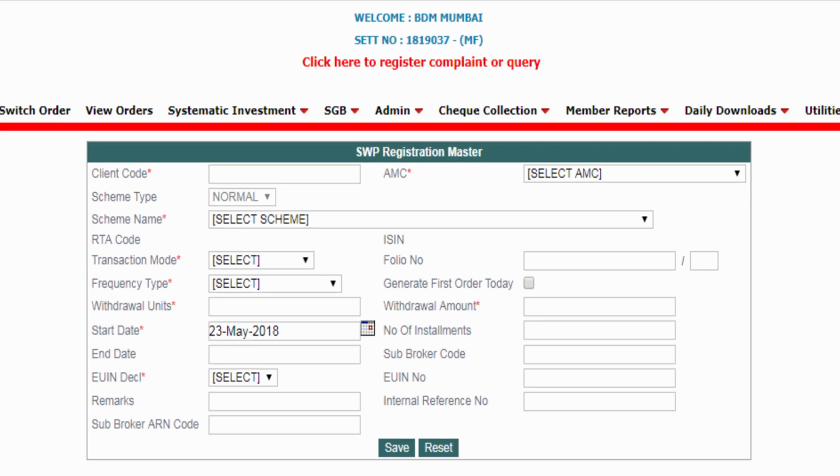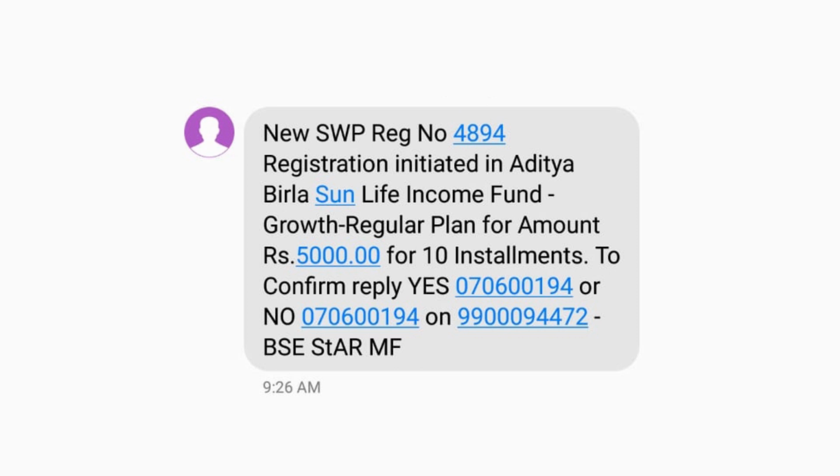Once you have registered the SWP on the platform, your client would receive an authentication SMS as well as an email. Your client has an option to authenticate either through the email or through the SMS. In case your client wants to authenticate through the SMS, the contents are mentioned on the screen. Your client needs to type yes, space, the reference number and send it to the number that's mentioned in the message.